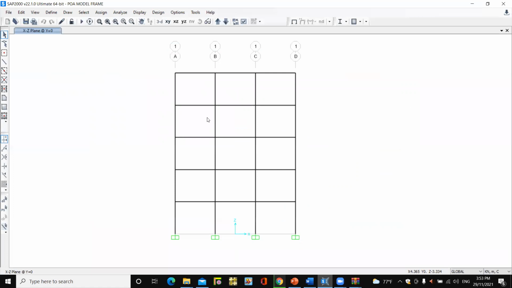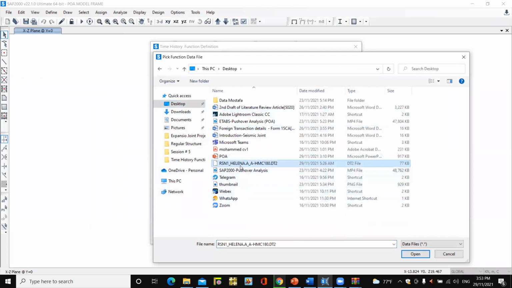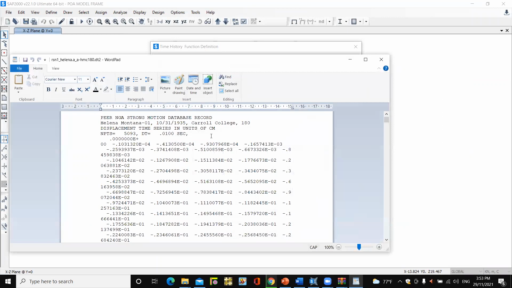Define function, time history from file, add a new function, go browse, desktop. We have something called RSN, right? From the RSN, view file. I have the PEER database. This is called Helena, Montana. It happened on the 31st of October 1935. Number of points 5993, 0.01. So this is the data that we have. So we have 1, 2, 3, 4, 5, 6, 7, 8, 9, 10. So almost we have 10 points per line. And we need to skip the 4-line header.